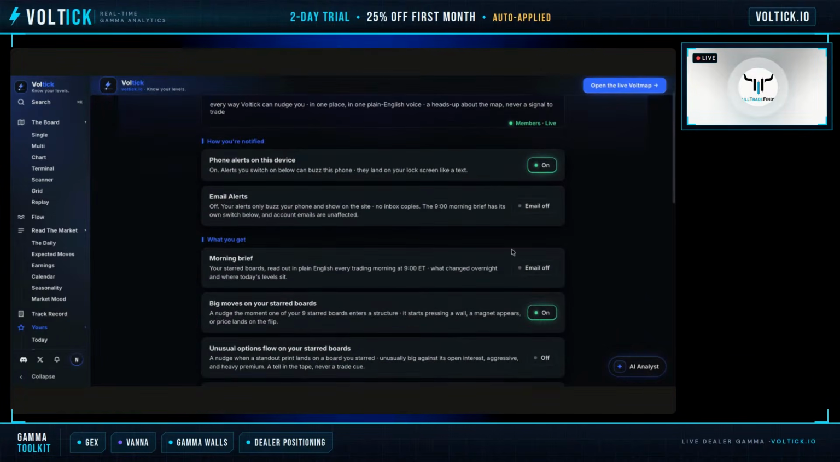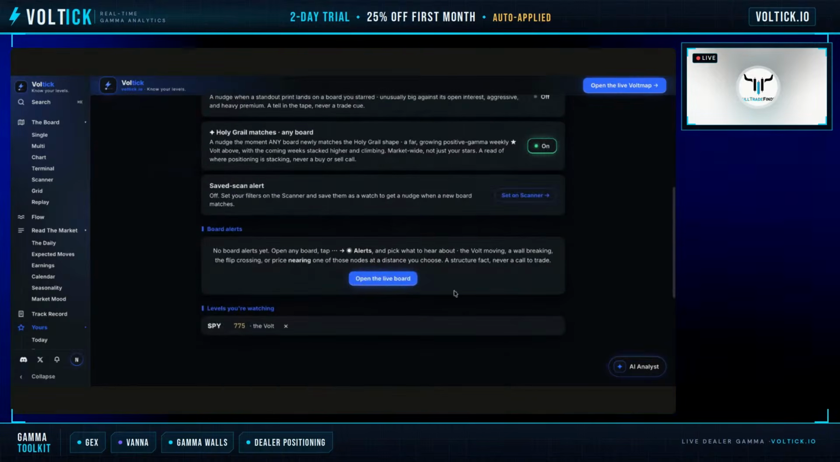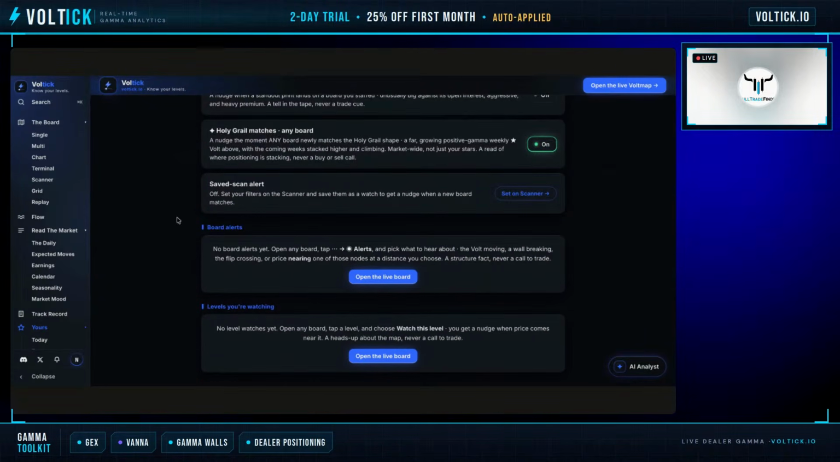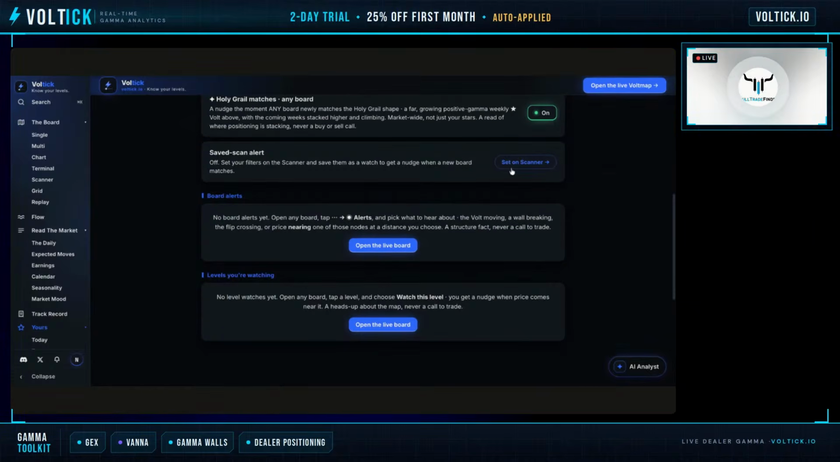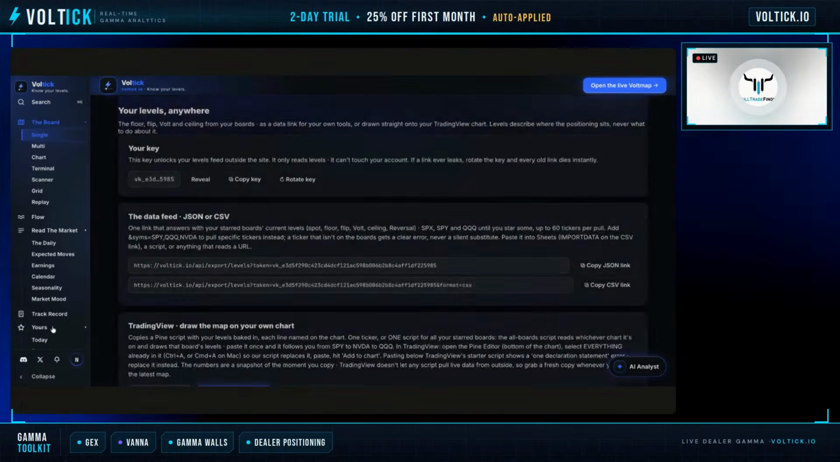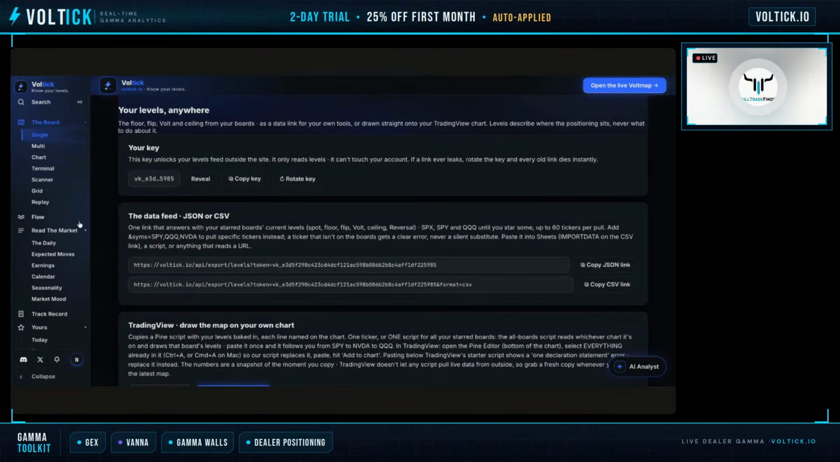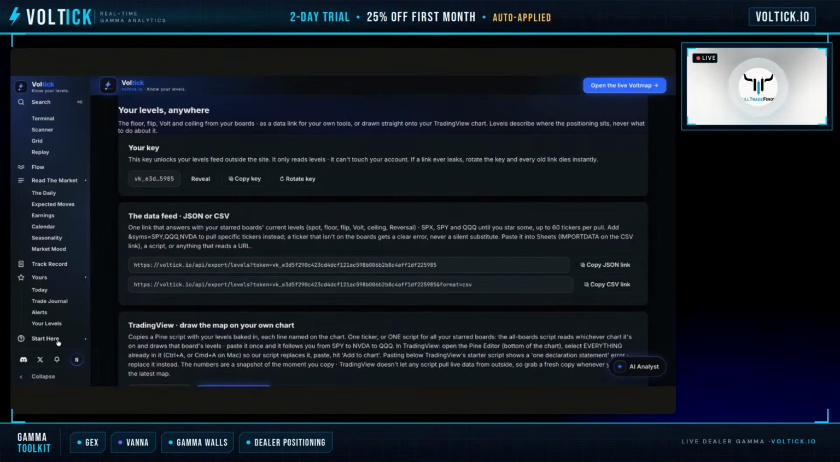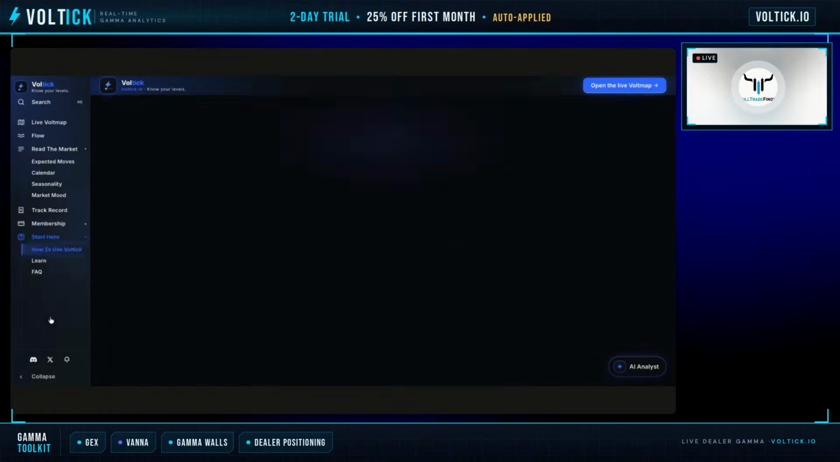Alerts, you're going to see all your alerts here, how you want to get the alerts, and you're going to see that SPY alert that I had earlier. You could also save scans, and it'll pop up on alerts when a scan hits your level, or scan is there, sorry. This API we're working on, I can't tell you how many people have asked for an API.